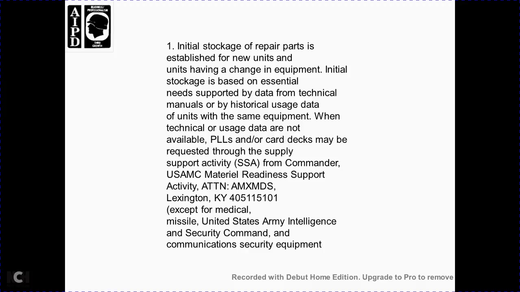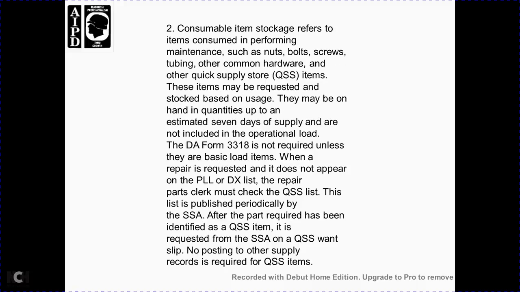The technical use of the data is not available to prescribe load list card decks, so it must be requested with the supply support activity of the commander. USAMC Materiel Readiness Support Activity, Attention AMXS-MDS, Lexington, Kentucky 40511-5101. Respect the medical missile, United States Army Intelligence and Security Command, Communications Security Equipment.